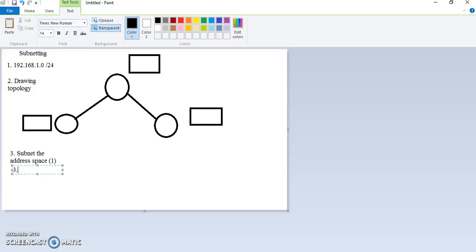Step 3.1 is the requirement of networks. We need 3 networks, hence needing 2 bits.